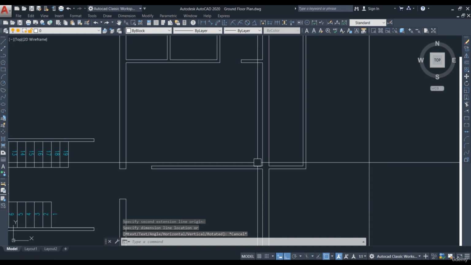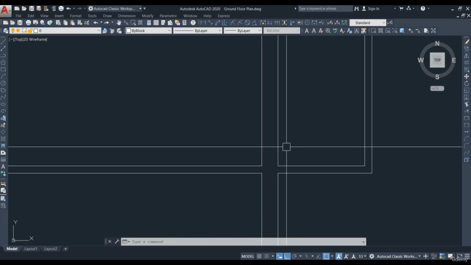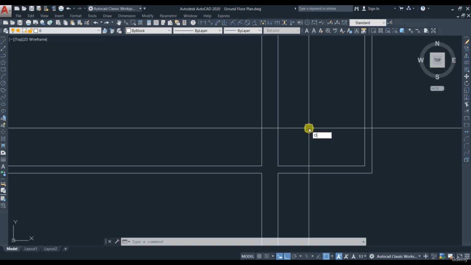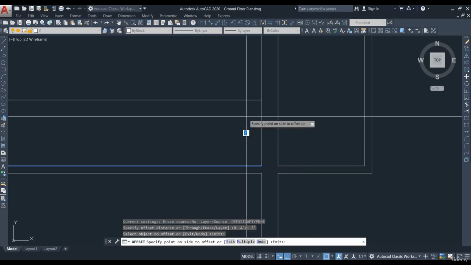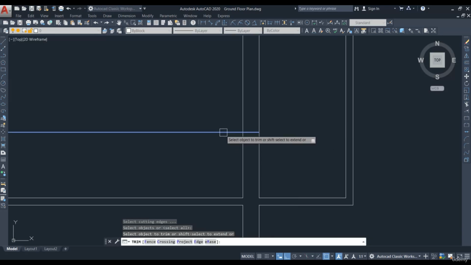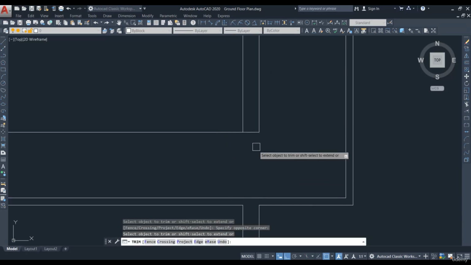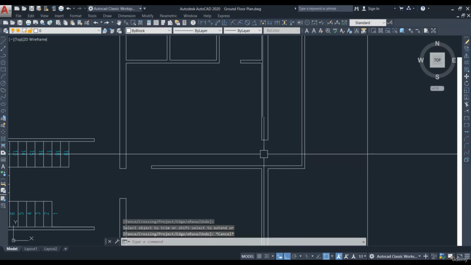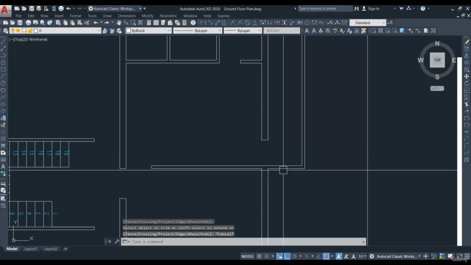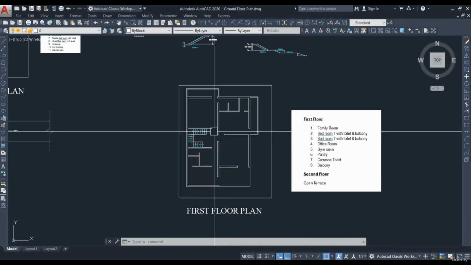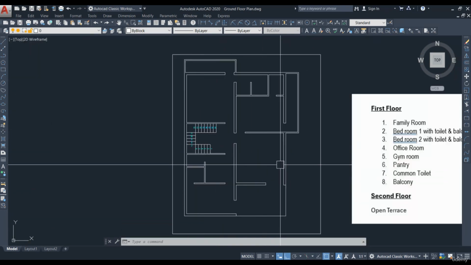And we have to provide the opening for this balcony. So let's provide the opening from here. Offset 3 feet, trim. So here we can provide the door for this balcony. We have completed the first floor plan.